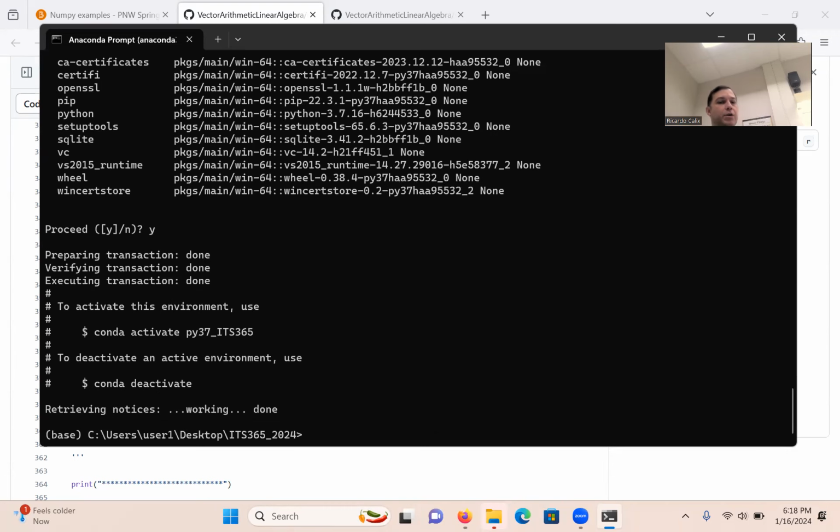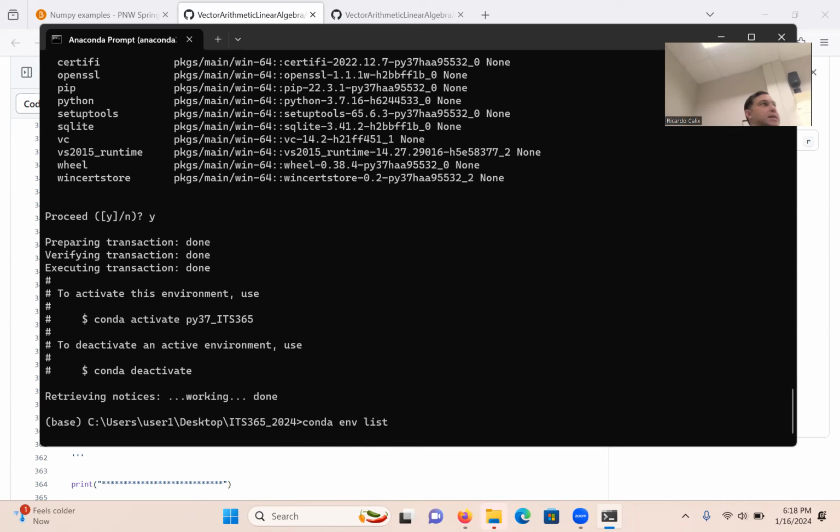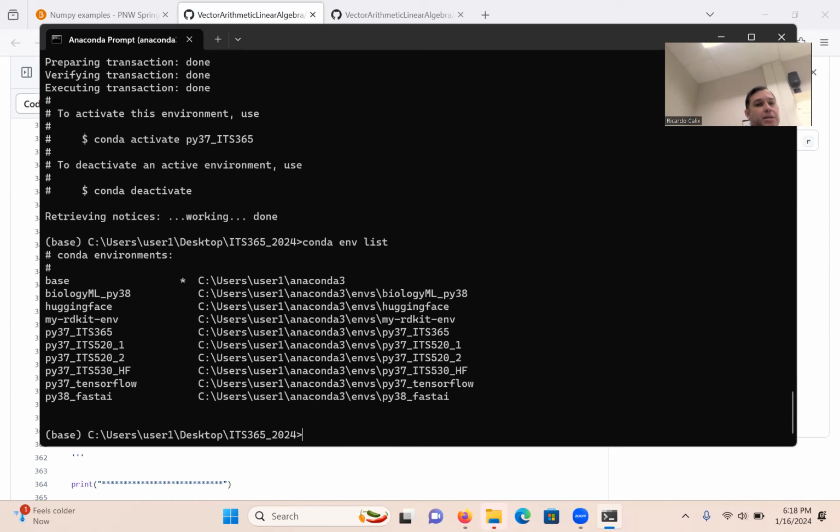Okay. So now you can see it finish, right? And it's telling you how to activate the environment. So it just says conda activate and the name of the environment. You can also do conda environment list, and it's going to list out all the environments that you have in this system. So we should now, here it is, Py37 ITS 365. So that's the one we just created. We are still in base.